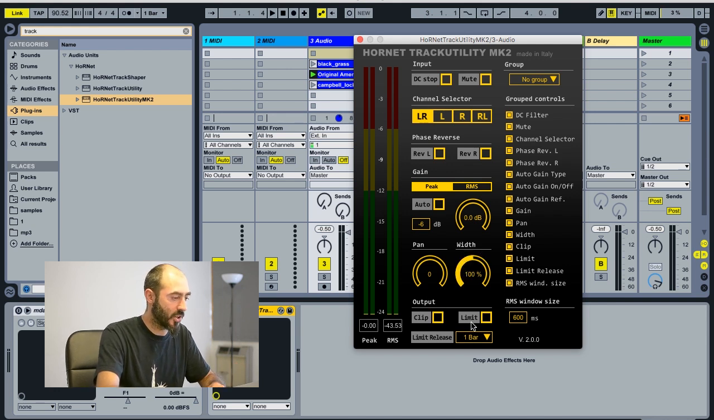Then on the output section you have a clipper that is a regular straight hard clipper, and then you have the limiter where you can choose the release between three different settings: half a bar, 1 bar, and 2 bars. Here we can set the RMS window size that is set by default at 600 milliseconds. It's pretty much standard everywhere.